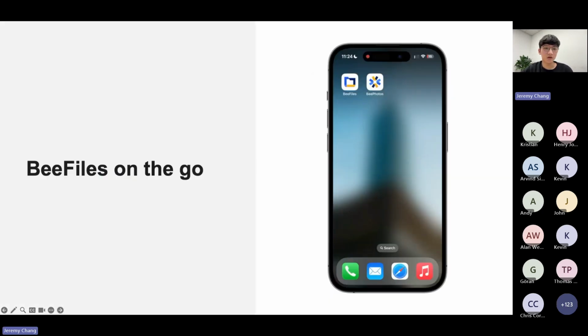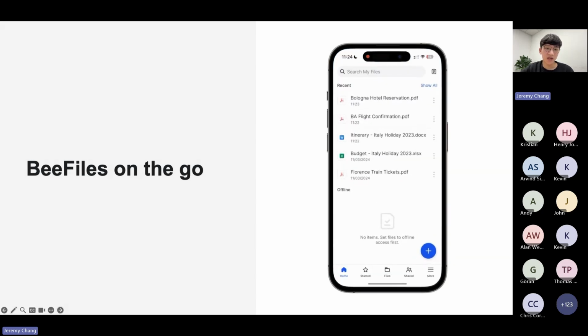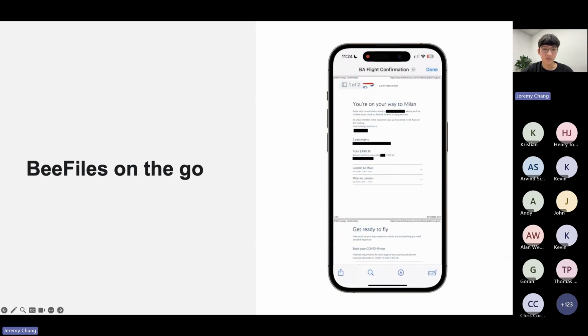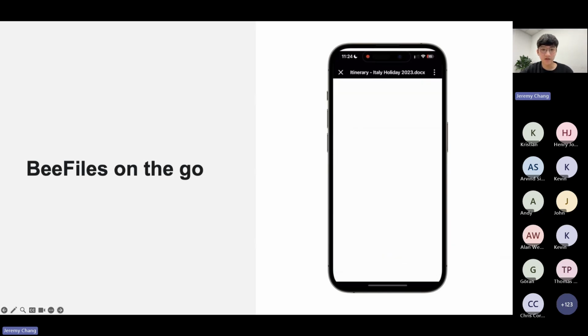Now onto the BeeFiles mobile app that complements this all. We can go into it and we'll see those exact same files to how we left it off on the desktop and on the web, and we can preview those files as well.